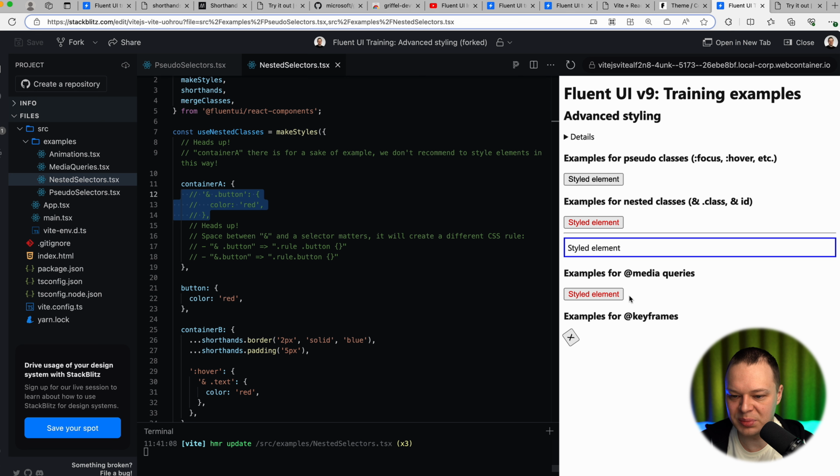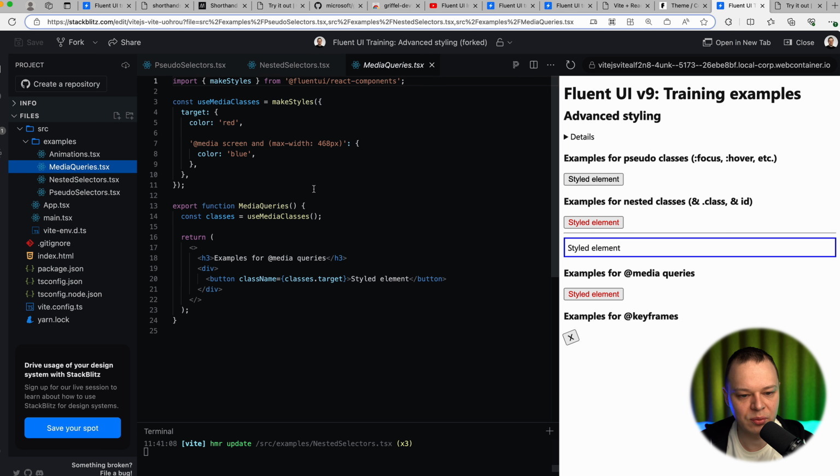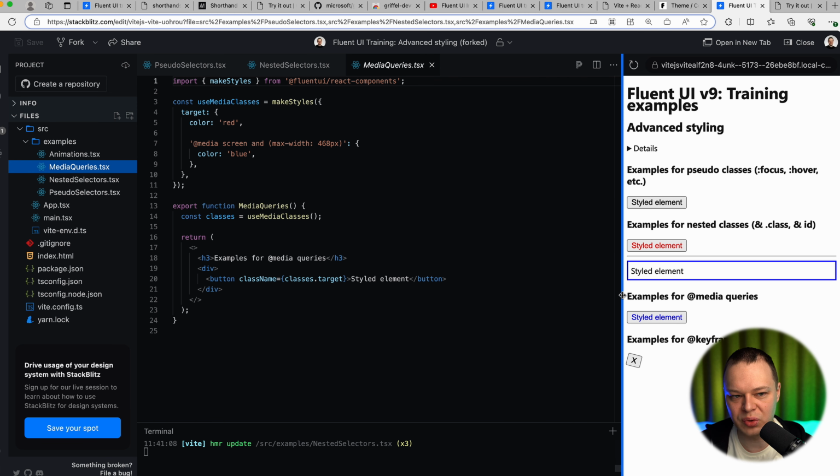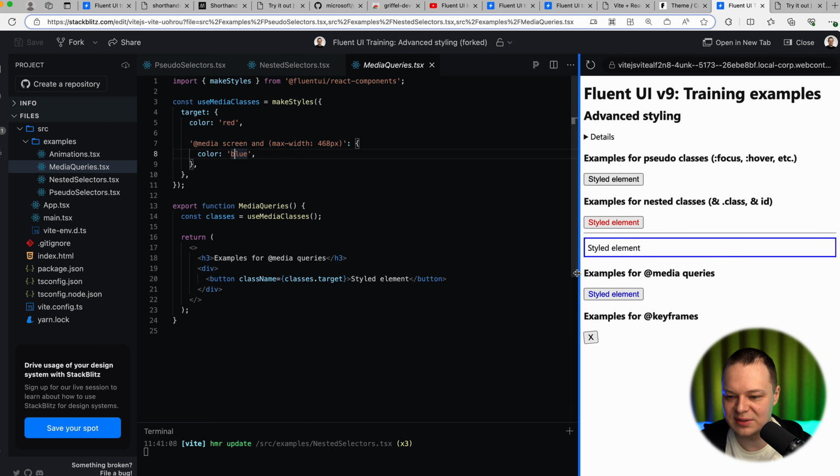The next example is about media queries, and let's jump to it. What I prepared there is that our button has by default red color, but under some condition it has blue color. So if I try to resize the page, we can see that once we are facing a breakpoint, the style is different. And to do that, everything that we need to do is to define media queries. Media queries, again, could be defined as nested objects on a style set. So in this case, if we have max width 468 pixels, then we will apply our color rule. Otherwise, it will be red.